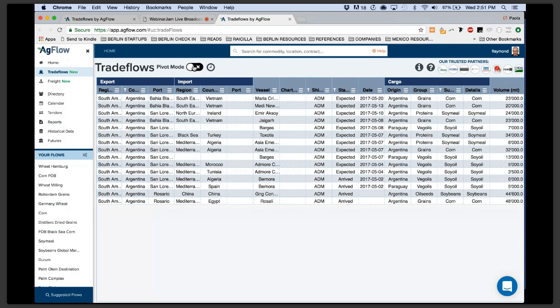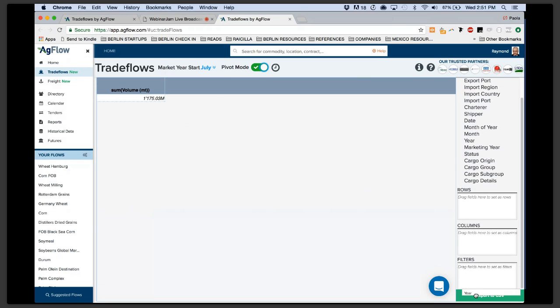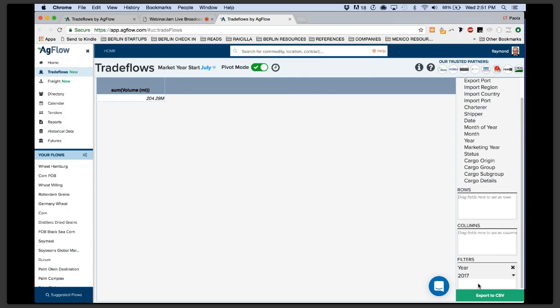Now, if we go to the pivot mode, you enter into this, and if we want to do something different than July, we just say that now. Other than that, you go to the fields, and I'm quickly going to come up with a small report for you. I'll start by bringing the year down here to filters, and I will only stay with 2017 just to limit the data. We apply the filter, and you see the number drops to 204 million tons. That's how much tonnage we have for 2017 so far.